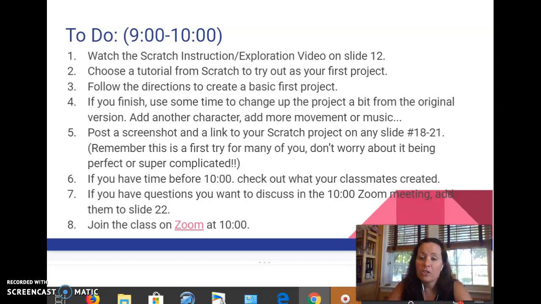If you finish the project that the tutorial leads you through, use some extra time to change up the project a bit from the original version. You could add another character, add some more movement or some music. And then I would like you to post a screenshot and a link to your Scratch project on any of the following slides. I have, I think, 4 slides in place for you to make your post.